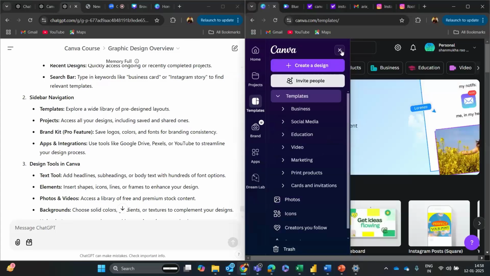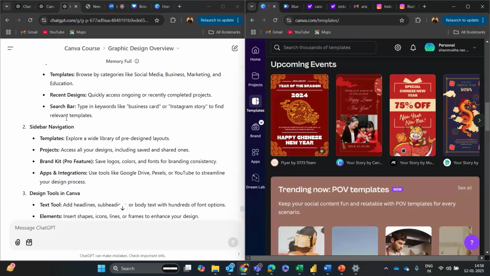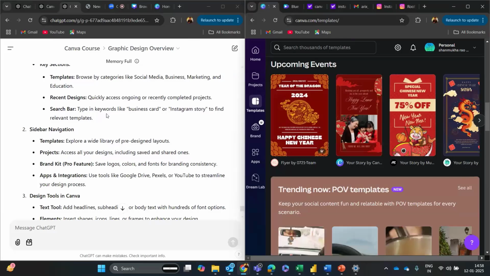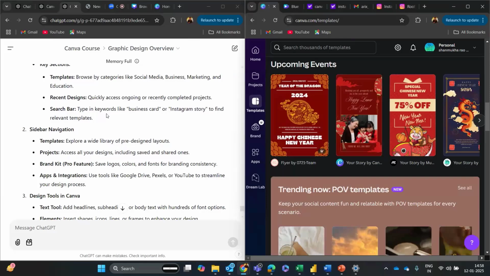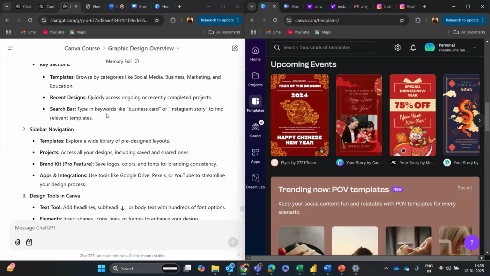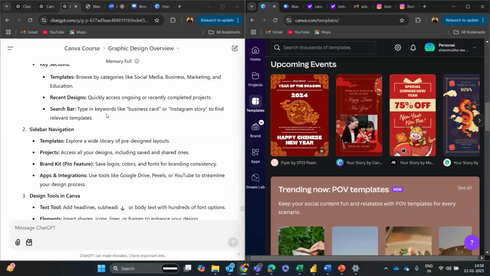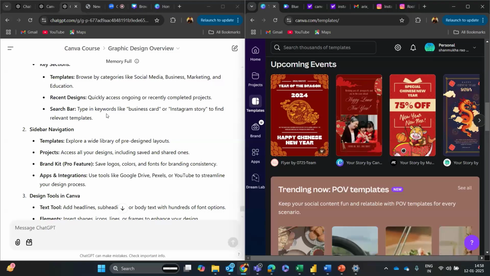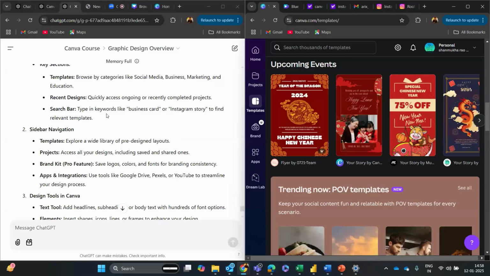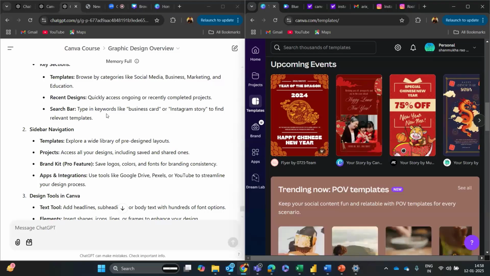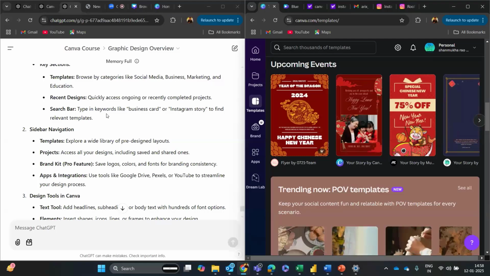Again, if we go to all templates, we can see the designs, and then we can try to match it. So the home page consists of templates, recent designs, and a search bar. We can type keywords like business card or Instagram story to find relevant templates. The second point is sidebar navigation. In sidebar navigation, we have templates, projects, brand kit, apps, and integrations. Templates explore a wide library of pre-designed layouts.